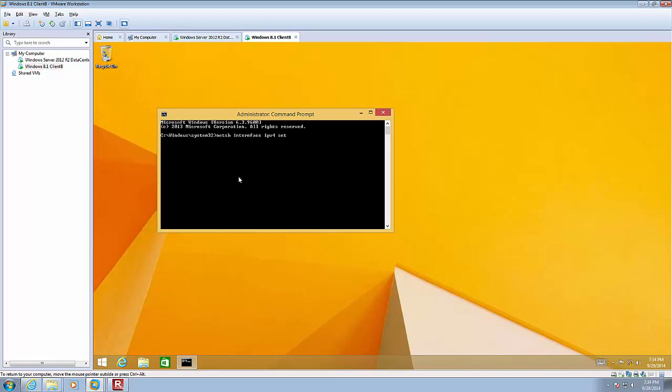set address, and then the name of your connection. Mine is Ethernet 0. Static, if you want to set a static address. And the address. So in the example they have in the book, they're using a different IP addressing scheme. I'm going to change it to match the address for my virtual environment.